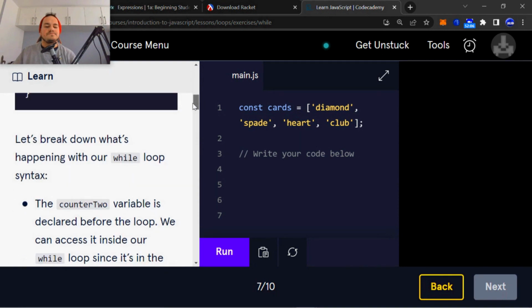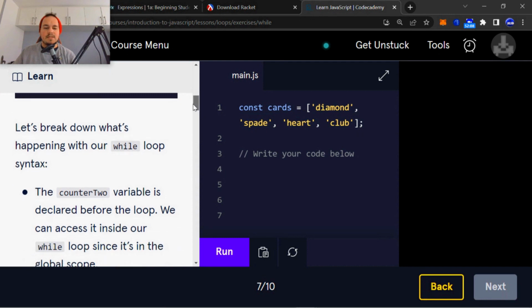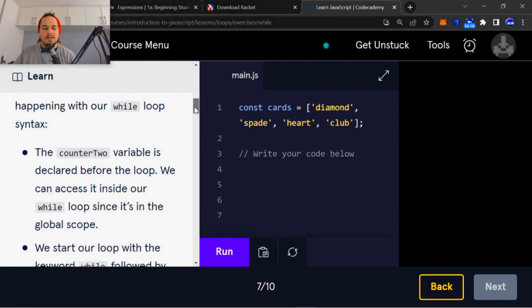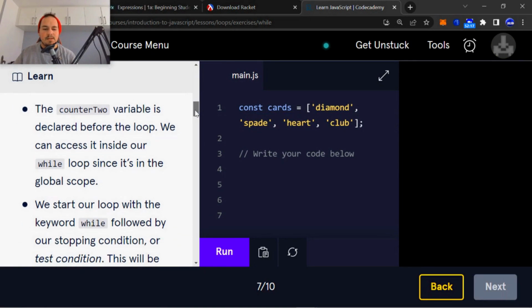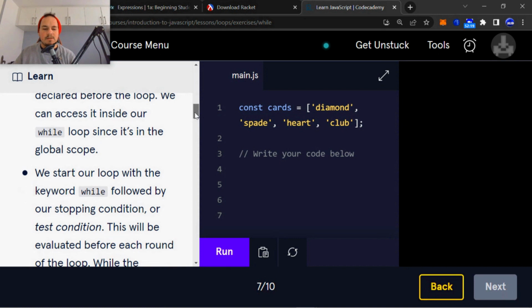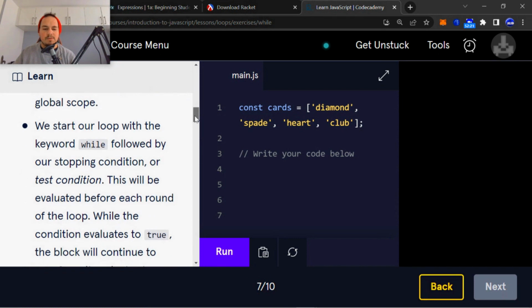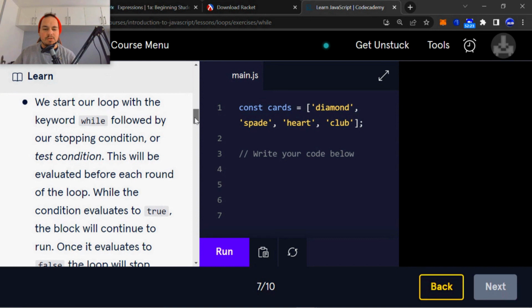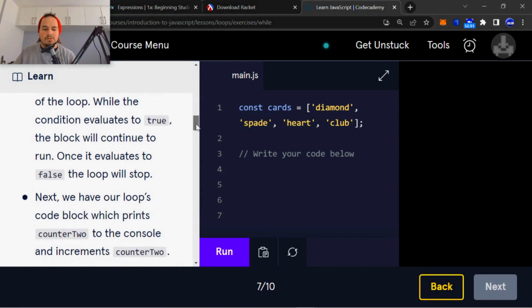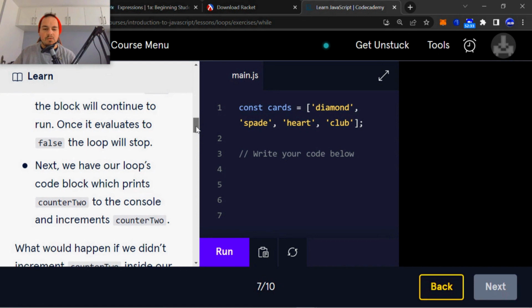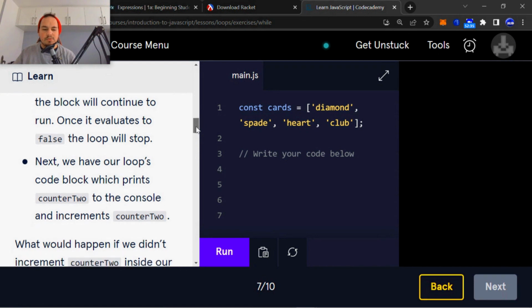Okay, so let's break down what's happening with our while loop syntax. The counter 2 variable is declared before the loop. We can access it inside our while loop since it's in the global scope. We start our loop with the keyword while, followed by our stopping condition or test condition. This will be evaluated before each round of the loop. While the condition evaluates to true, the block will continue to run. Once it evaluates to false, the loop will stop.